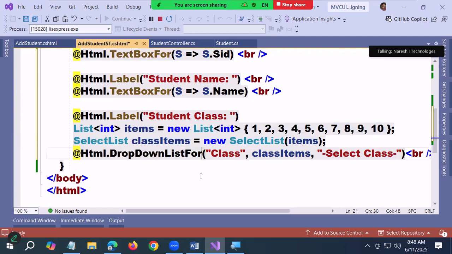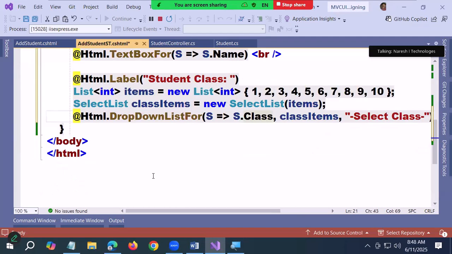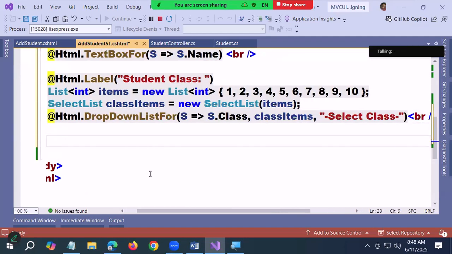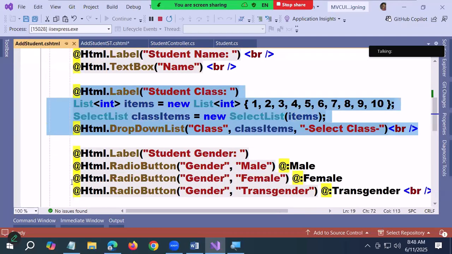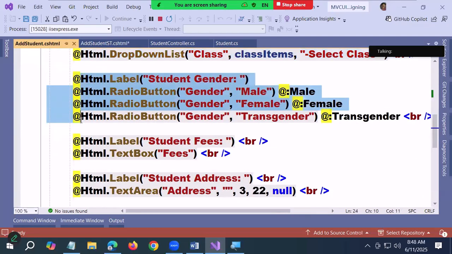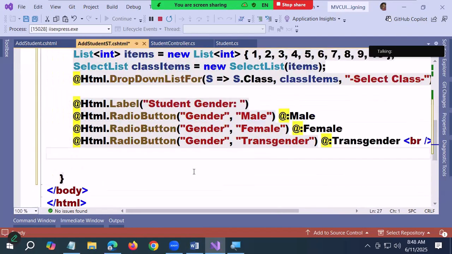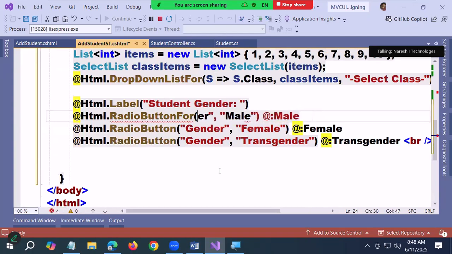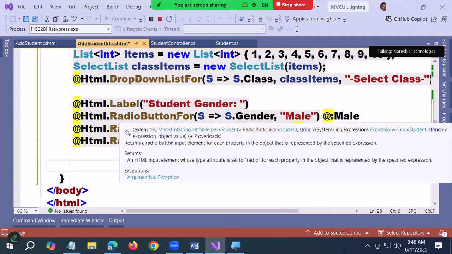Use DropDownListFor. In the place of class, what will come? The lambda expression: s goes to s.Class. Rest all same. Then for the next one, the lambda expression s goes to s.Gender. Now also the rest is the same.